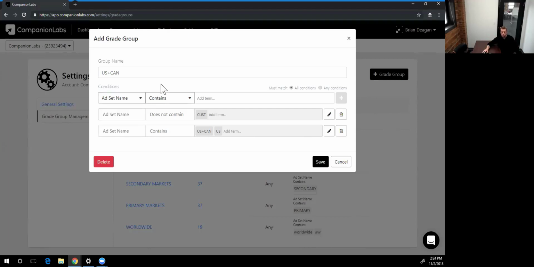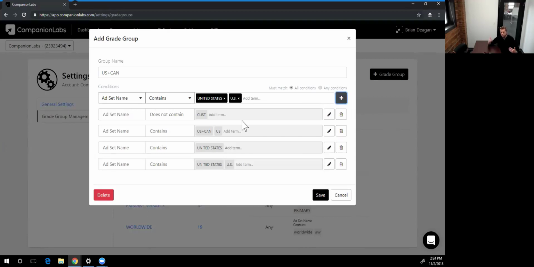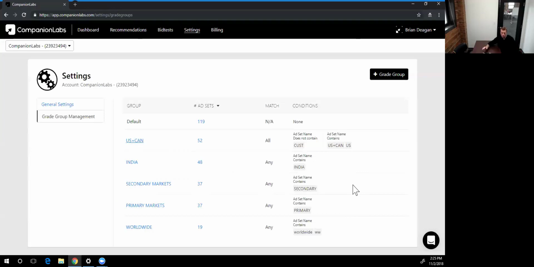So if you wanted to add a new term here, let's just say ad set contains United States, and let's say that I also had some ad sets where I used US like that. I could just save that, and the grade group would be updated, and any ad sets that match that criteria would go into this grade group and then be graded, and the budget recommendations would be delivered as normal. So for all of these here, you can see other than this one, they're pretty straightforward.